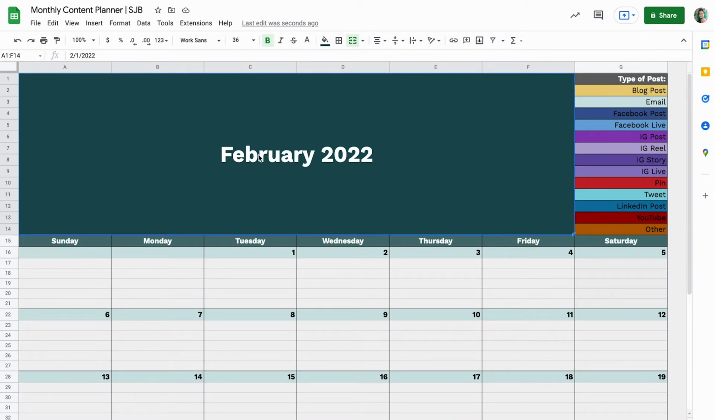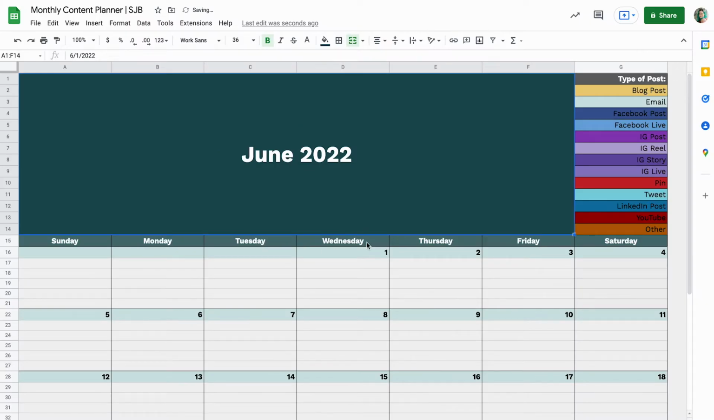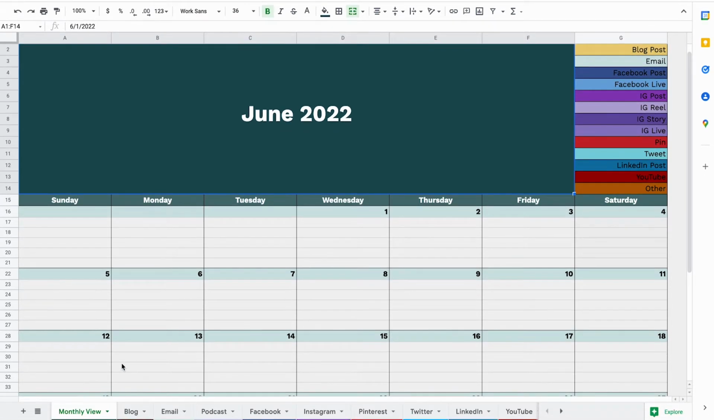To change the month here, just double click where it says February 2022 and navigate to whatever month you want to use it for. Click the button for the first day, and then you'll see here all the dates have changed so that you have an accurate calendar. Now, this monthly view tab is basically just that, to give you a monthly view of what content is going out when.